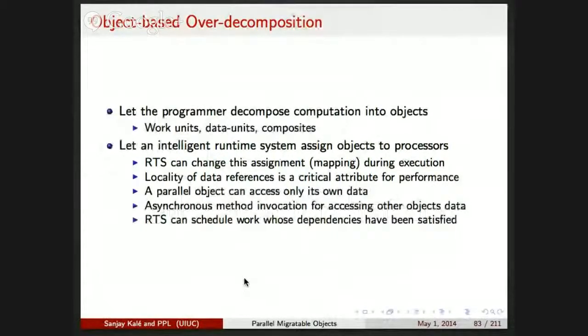Again, with over-decomposition, the key is to let the programmer decompose the computation into objects, which we can also refer to as work units, data units, etc. The key is we want them to define those objects in a way that's natural to the problem, not in a way that is required by the machine. Then the intelligent runtime system can assign the objects to the processors, and can change the assignment during execution if we want, for example, dynamic load balancing or fault tolerance. The locality of the data provides good performance. Each object encapsulates its own state, which is generally small, so it should all fit in the cache.